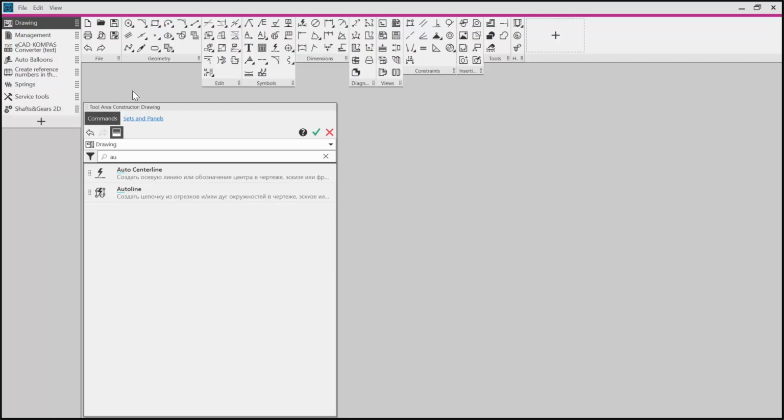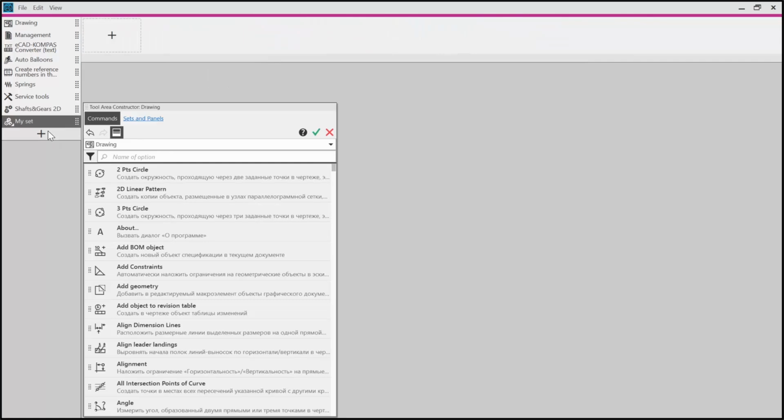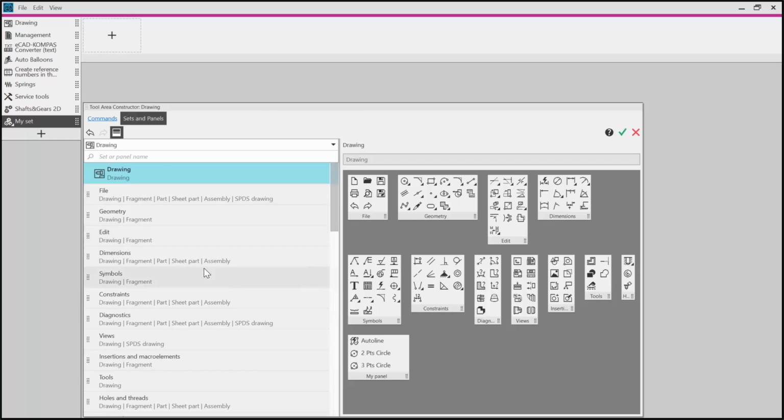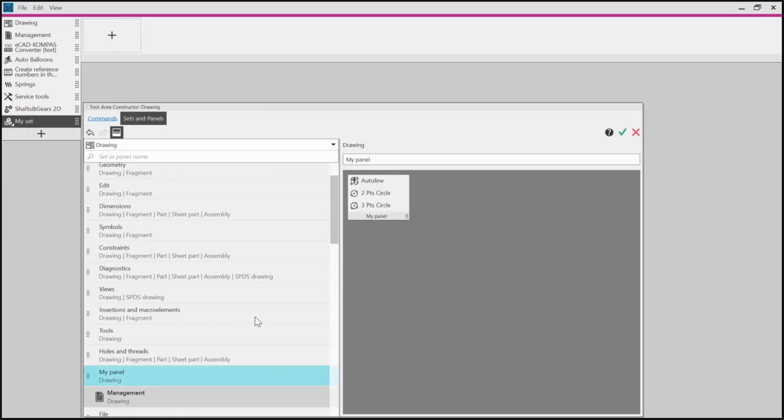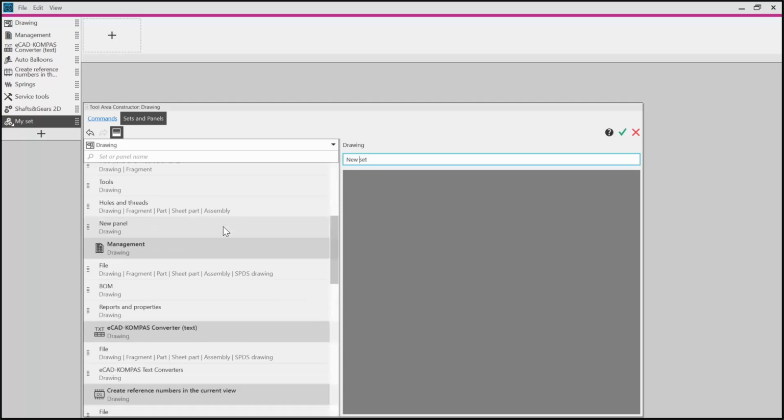KOMPAS-3D allows you to create your own custom toolbar. To do this, click this plus sign. Let me add a few commands to my new toolbar. If you click this plus sign, you'll create a new custom toolbar set. Go to the Sets and Panels section to rename the toolbar, and Toolbar Set. And here, let's also add our new toolbar to the new toolbar set.